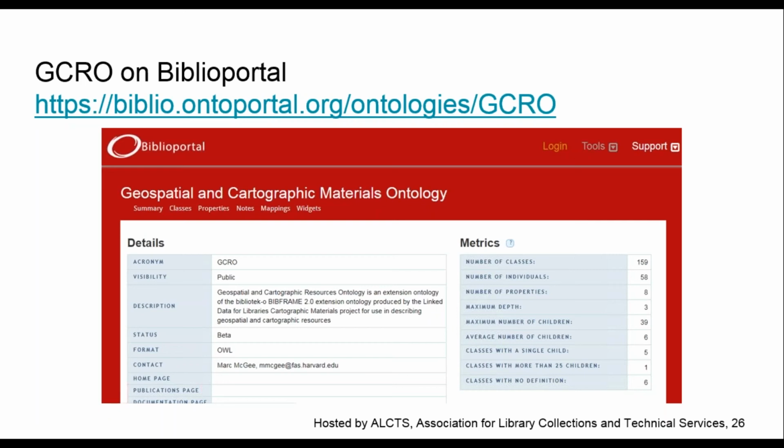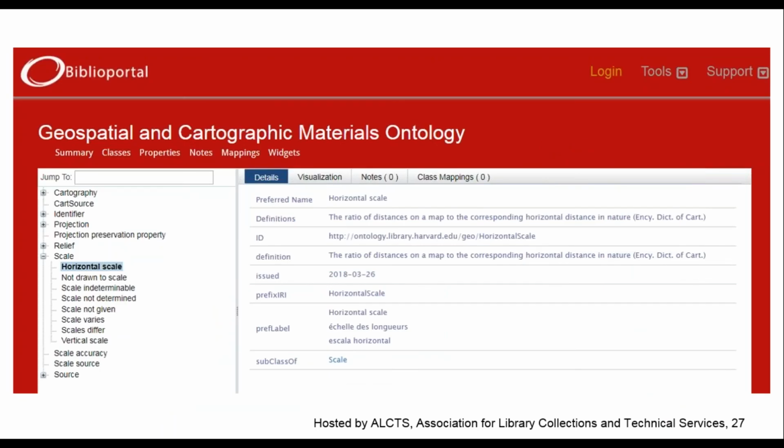GCRO has been added to BiblioPortal, and I reference it here as a good tool not only for discovery of library-based ontologies, but also because it renders the OWL ontology file in a more human-friendly way. If you don't want to parse the OWL file yourself, I would recommend coming here to take a closer look at the overall GCRO structure. But also by browsing to specific classes or properties, you can see the fuller ontology development work that went into GCRO, including any definitions, relationships, and labels for each property and class.